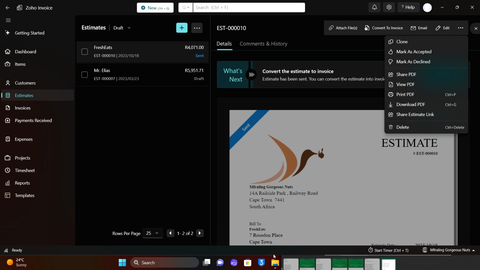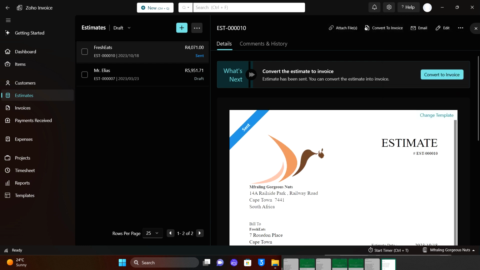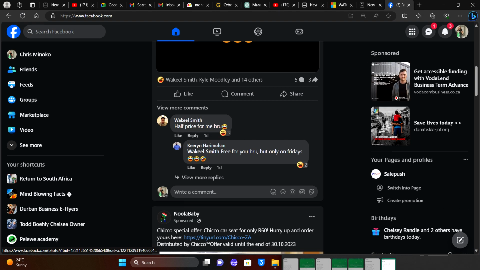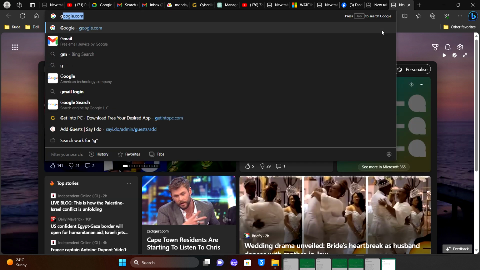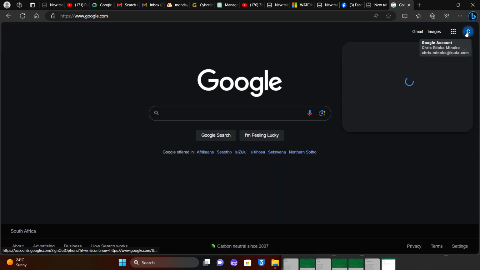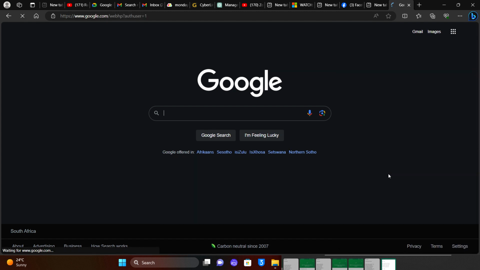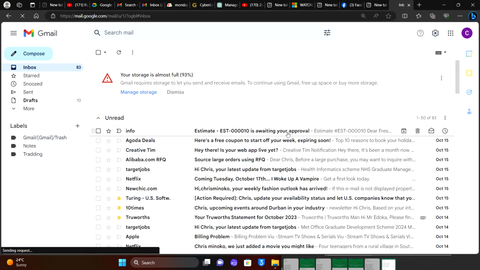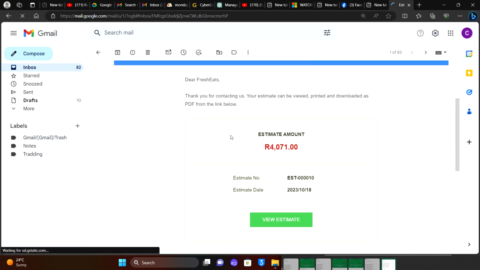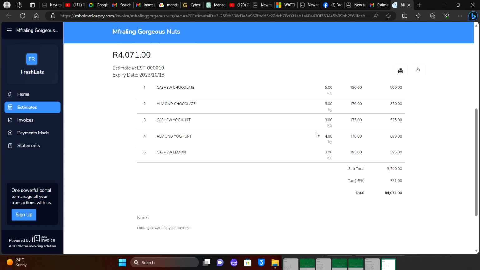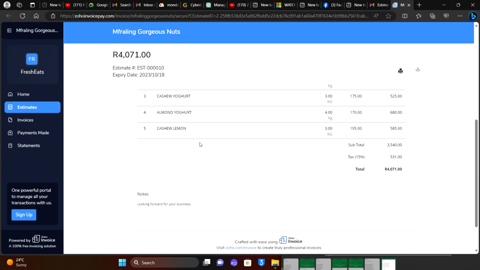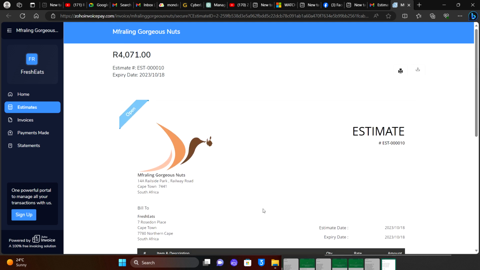If I go on my email right now, just to confirm if I've received it, you should be able to see that the email actually came for the invoice. If I go here to Gmail, you should be able to see that the email actually came. So you see, if you go here, estimate is waiting for you. If I click view estimate, I'm able to see the estimate that has been given to me.